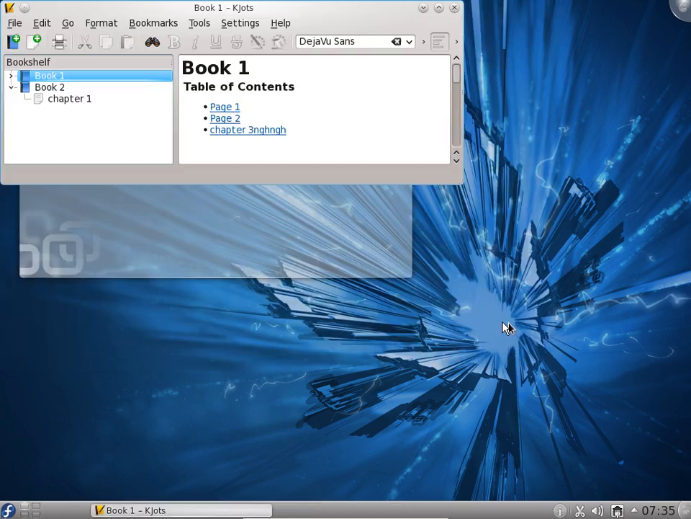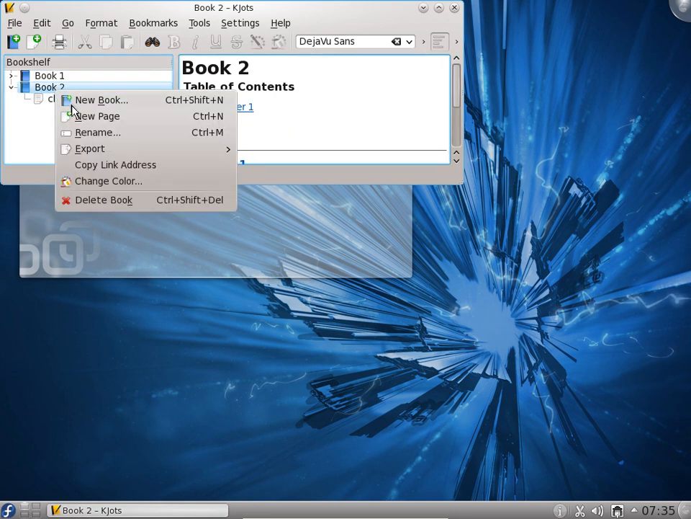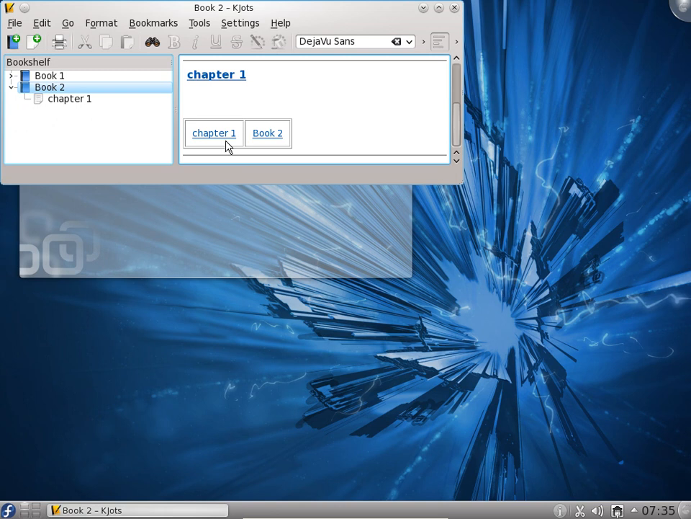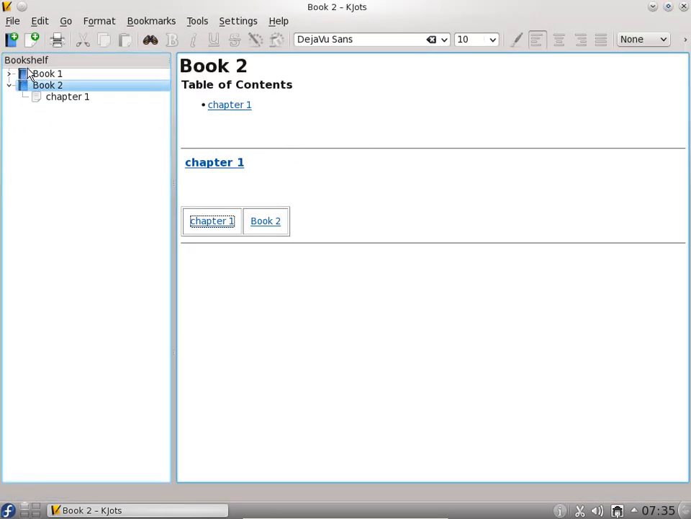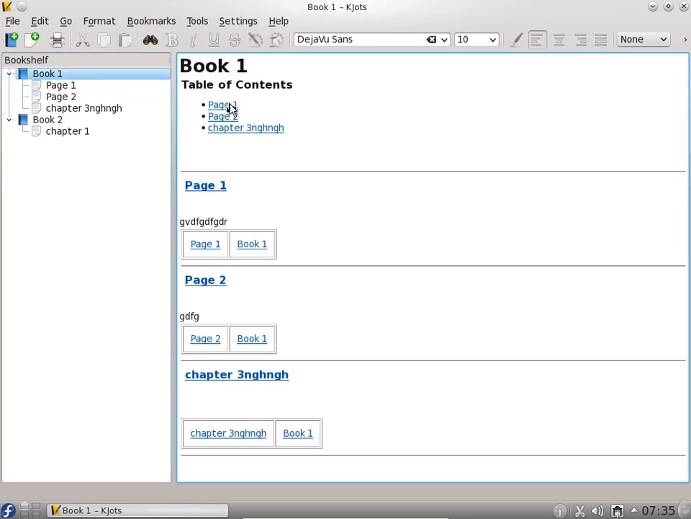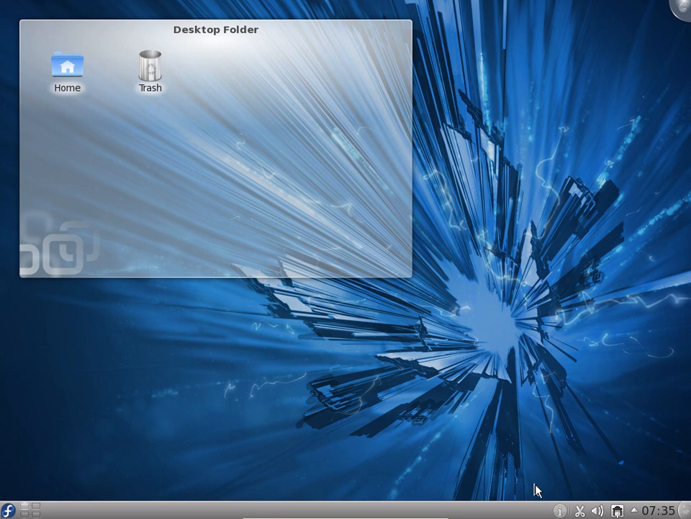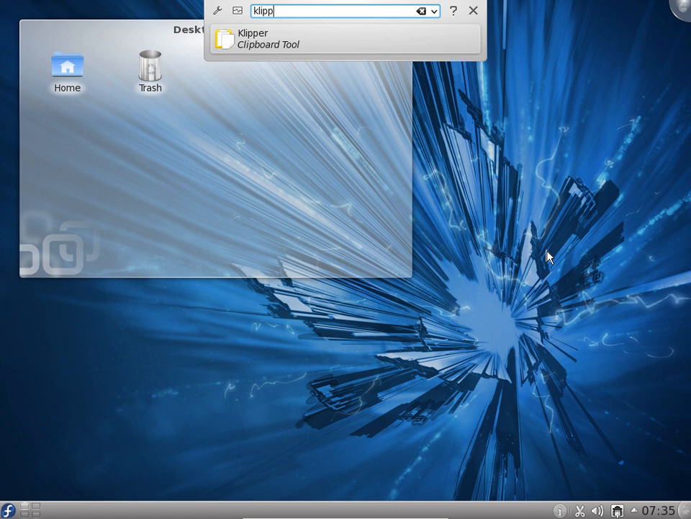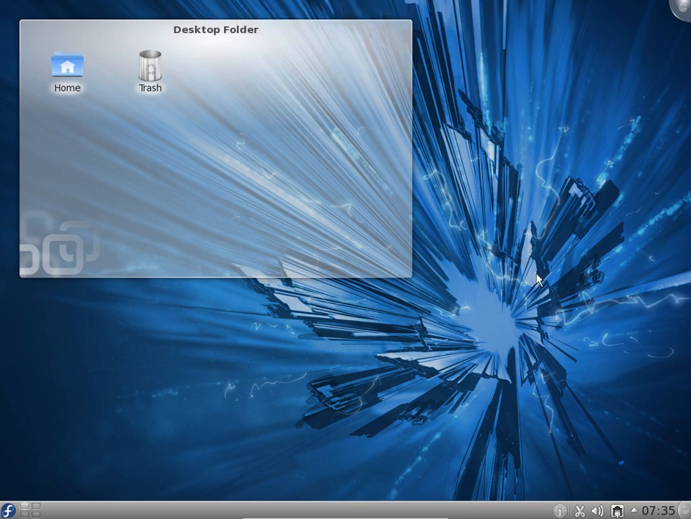You can see here. You click here. I'll maximize this. Okay, this is book 1, book 2. You have a lot of pages in book 1, book 2, book 3. You can go here and click on page 1 and select the page chapter 3. This way we can use this as a book. Very cool application. And we have something called clipper. I'll say run command, I'll say clipper. I don't know if the clipper is available or not.